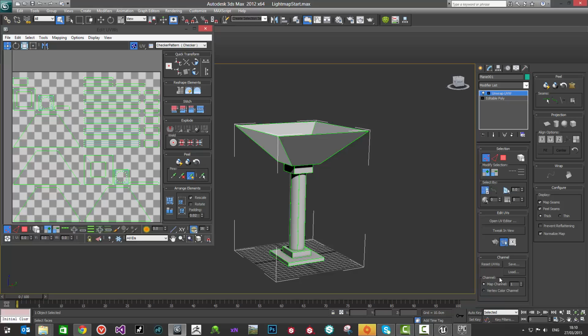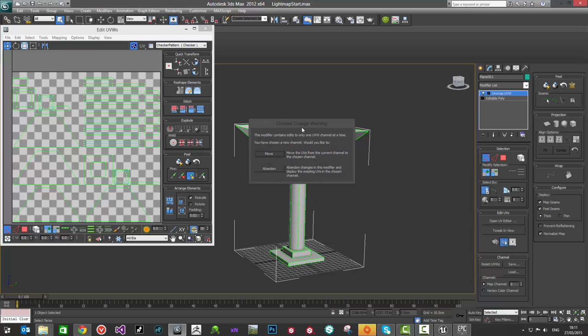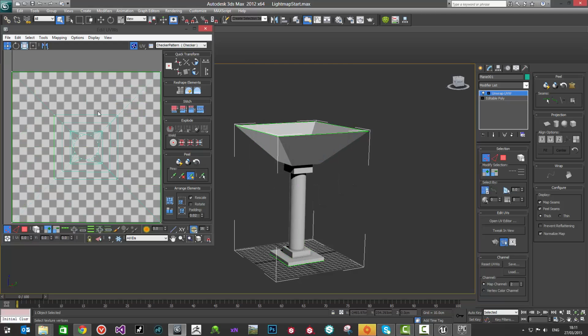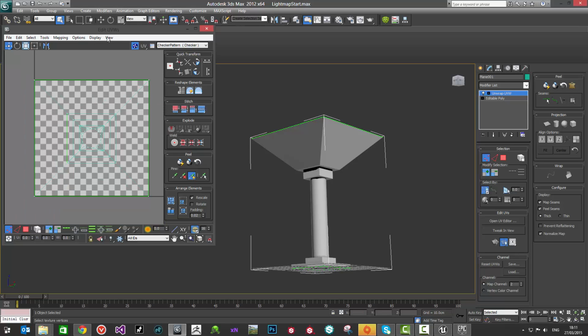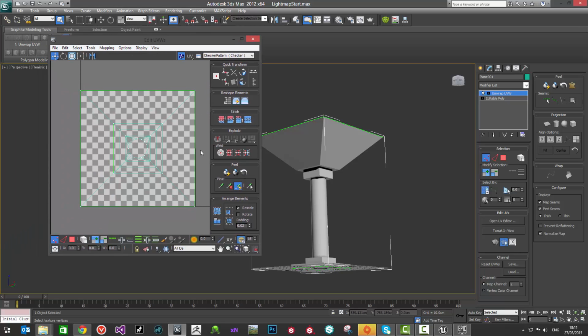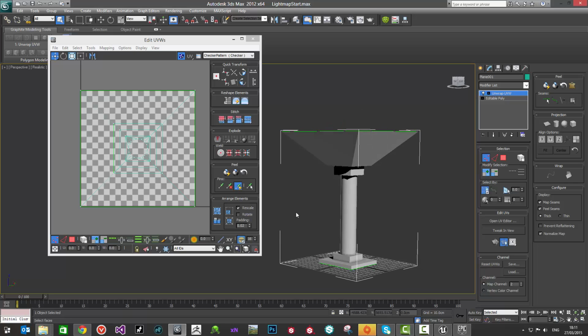And then down here in Channel, you'll notice that there's a map channel section. All you need to do to add a second set of UVs is press this little up arrow here, and then it will give you this channel change warning, and just click Abandon for now. What that'll do is change us over to our second set of UVs, and this is going to be our Lightmap UVs set. So just quickly, I'm going to show you this.